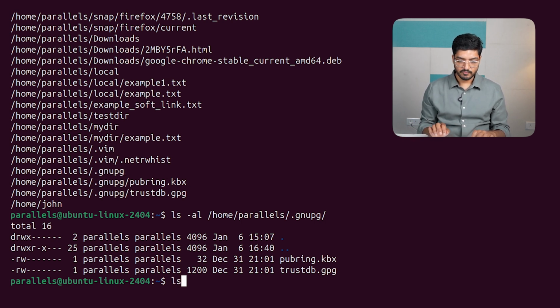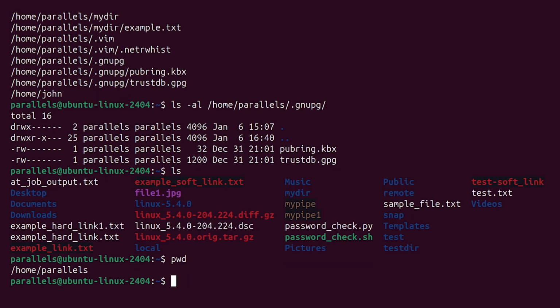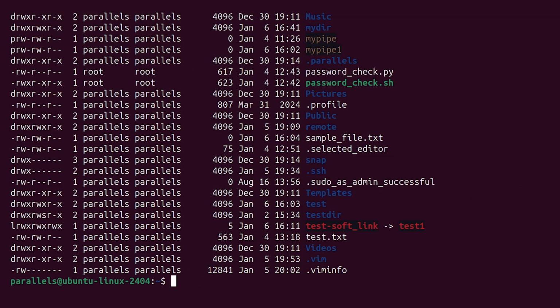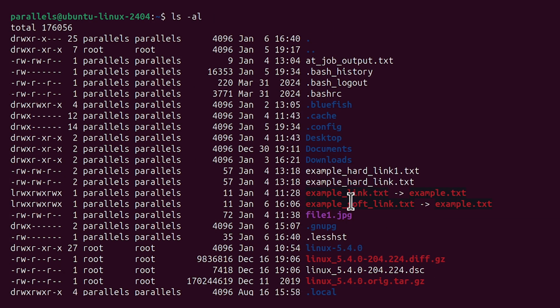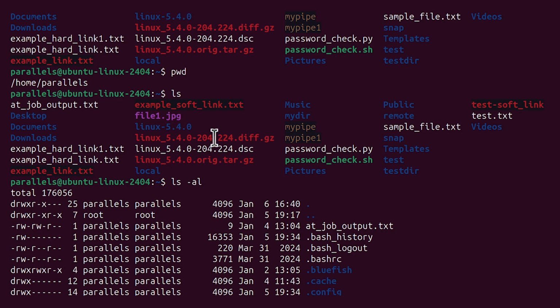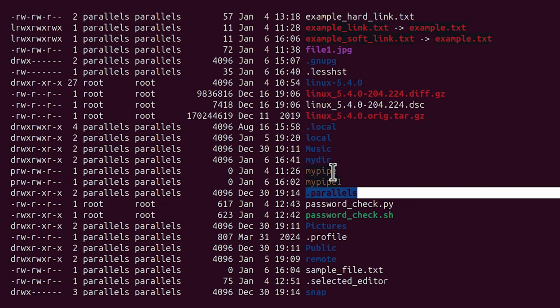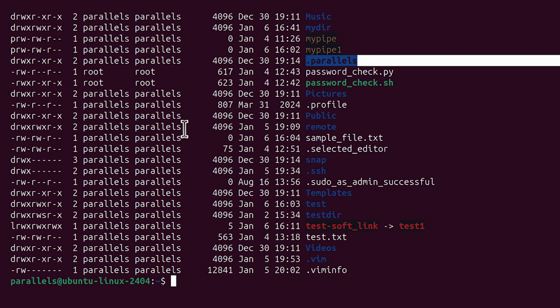For example, if I say ls, where I am right now in home parallels, these are the directories or files which are not hidden. But there are files which are hidden also. How do I see all the hidden files? The ls -al command. The a will show me all types of files, hidden or non-hidden, doesn't matter. So you see .profile is there. There are a lot of dot files and directories which were not showing up in the ls command. Why? Because the ls command by default does not show hidden directories or files, but with the help of -a you can see them.